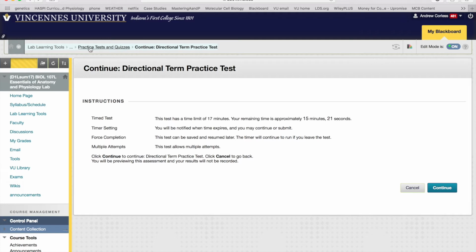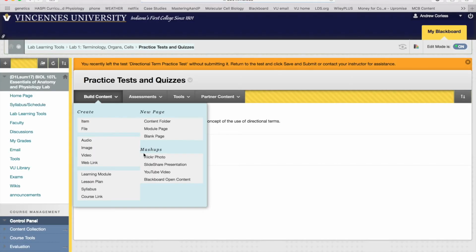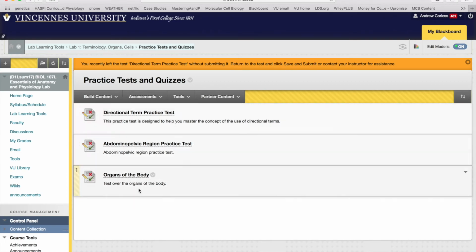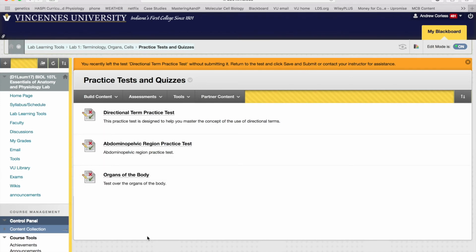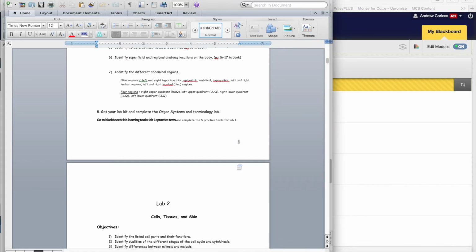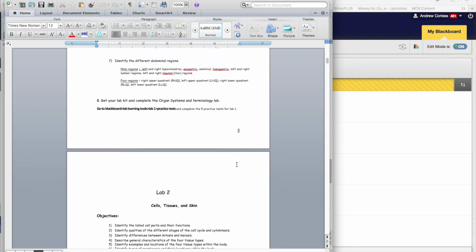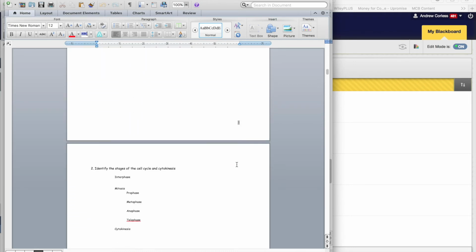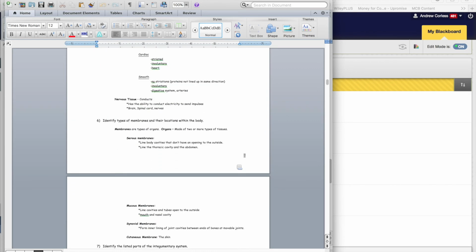Okay, so you're going to do each of the practice tests for this lab. There's 3 for this lab, and depending on the lab, there might be 3, there might be more, there might be just 1. So every lab is going to be like that. And again, this lab packet is going to tell you exactly what you need to do and what you need to know for each lab. So it's going to be a good study guide for you.